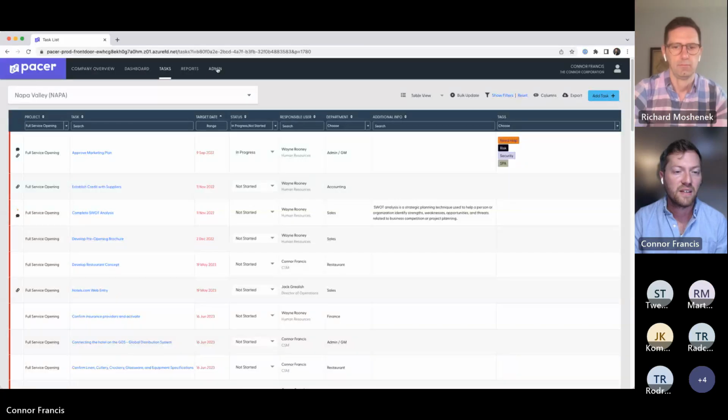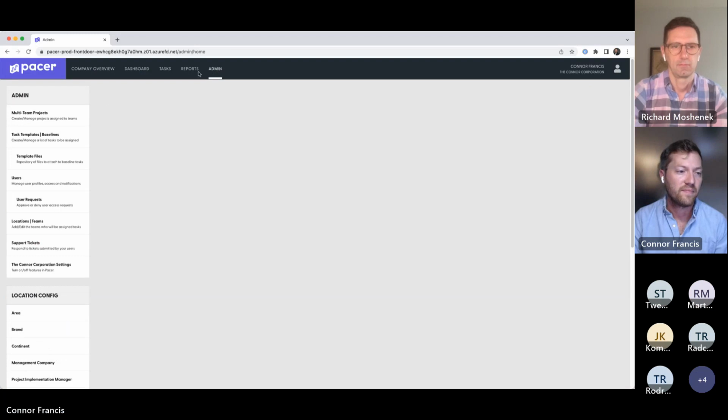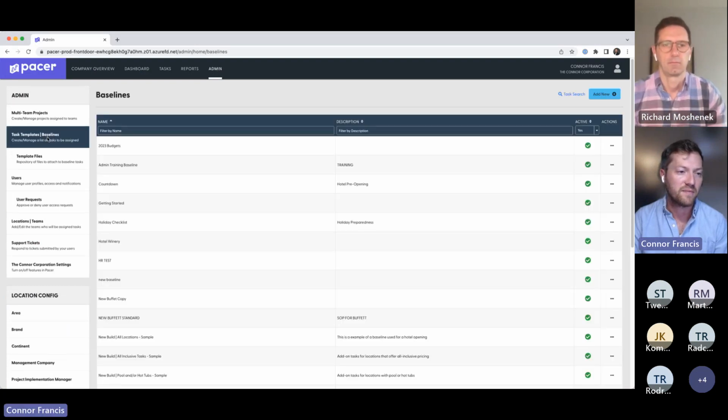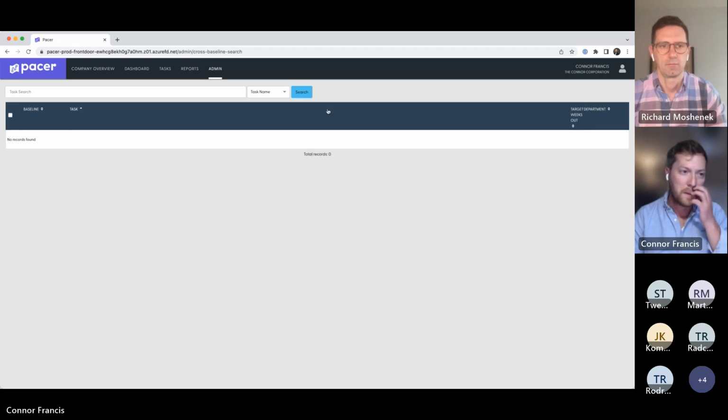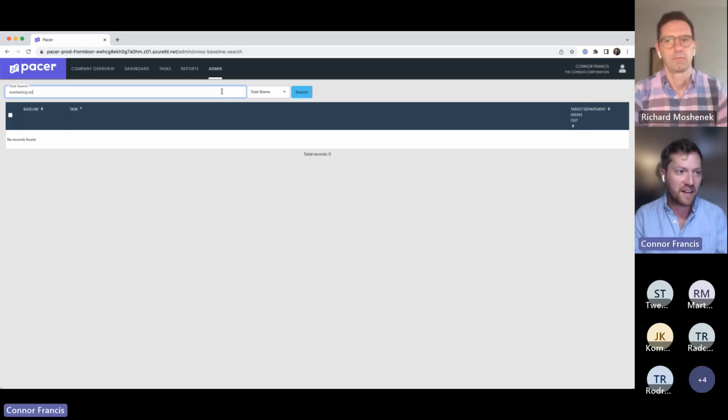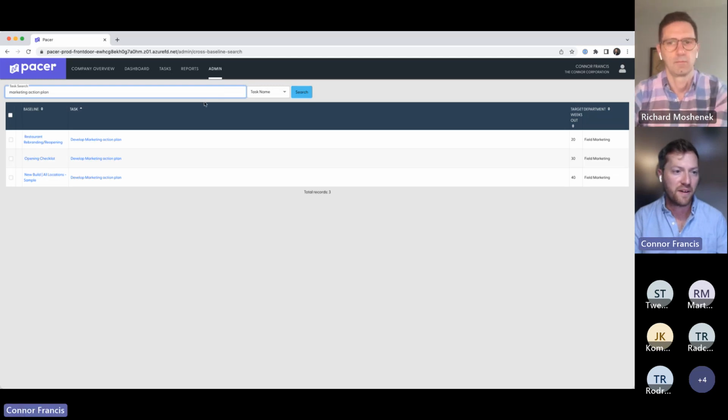Great. So I'll navigate to admin. I'll choose my baselines and I'll click on my task search button up here in the top right corner. I'll search for marketing action plan. And here they are. So just like any other page with a table in Pacer, to manipulate the data, I'll need to click on the checkboxes. And as I click on these checkboxes here on the left-hand side, you'll notice that my update attributes button has now appeared.